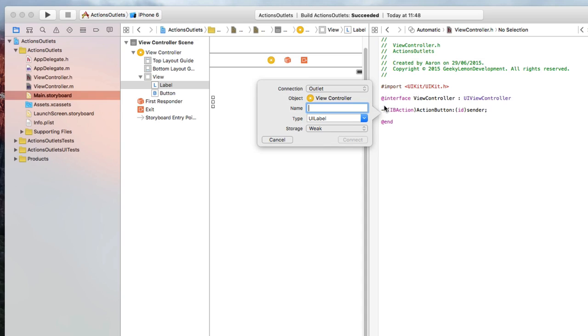And again, by default, it's selected as outlet, so we'll simply name it label. The option we have here is to change the storage from strong to weak. By default, it's on weak. Anytime it's handling more data with the label, maybe saving the data, maybe it needs to hold itself within the view. But by default, it's selected as weak, so we connect that up.